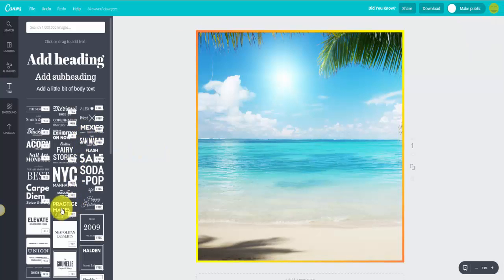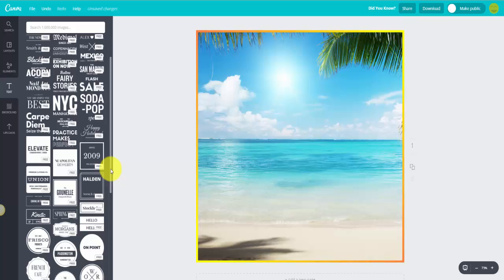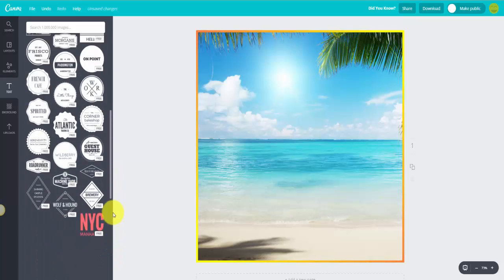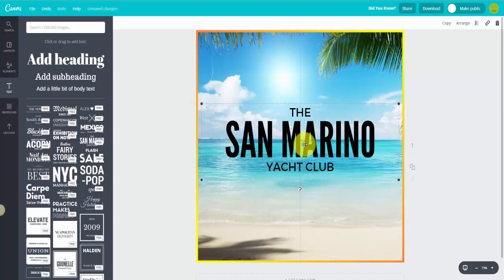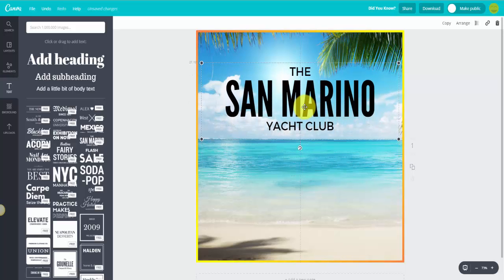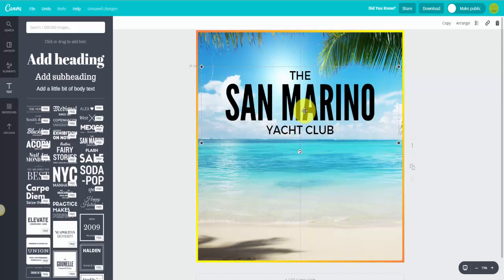And I can come down and select from pre-created text groups. You can see there's a wide variety of these things here. The San Marino Yacht Club, for example. So I actually like the way that looks. That's kind of a good fit for this image, so I'm going to go ahead and select that.